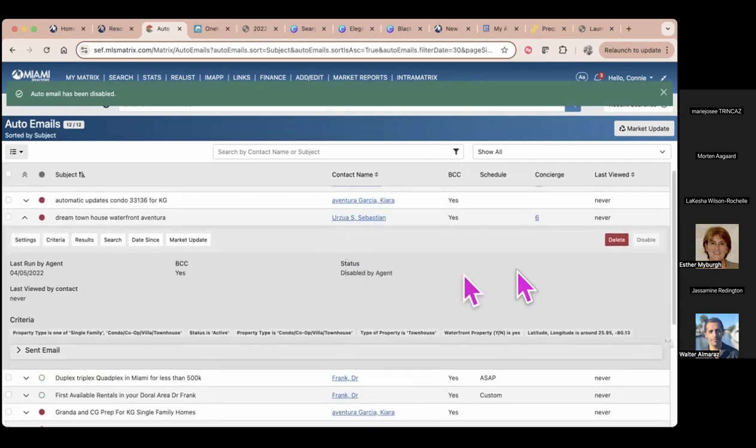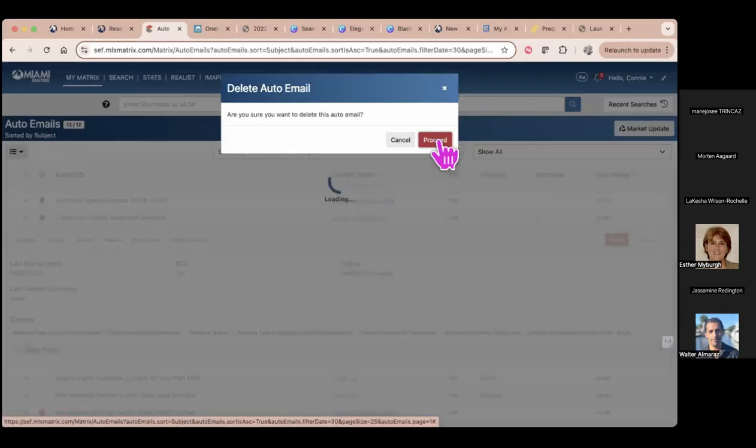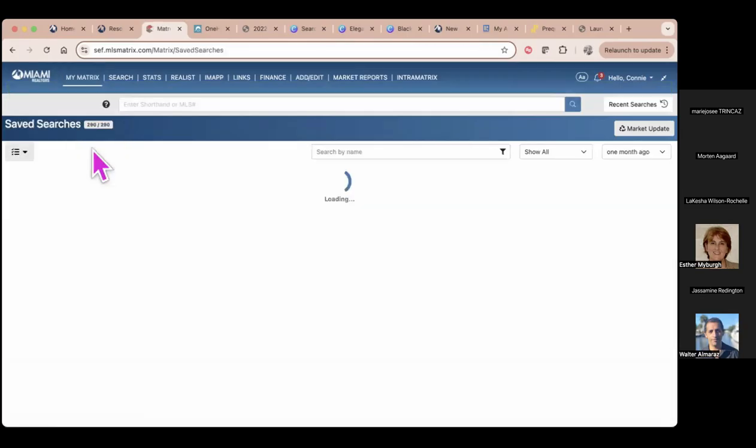You can also come in and click to delete if you wanted to, and you would click to proceed. So two ideas, a little different from before. Now coming back here into the My Matrix area, let's take a peek at the saved searches.